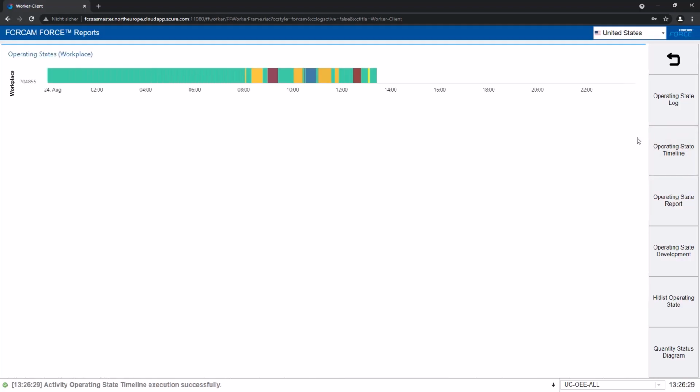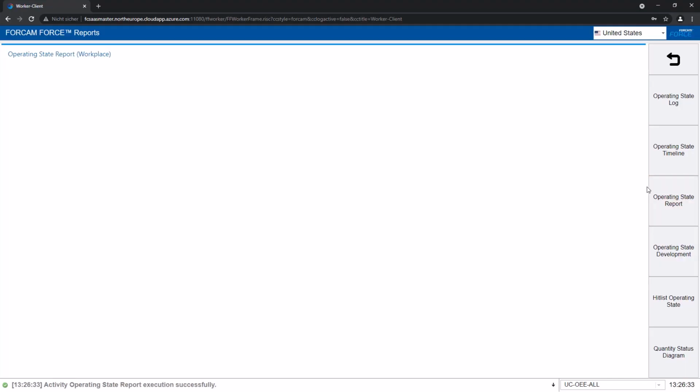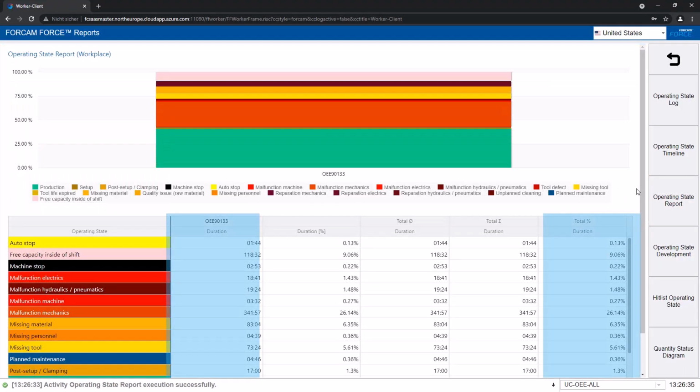The operating state timeline visualizes the operating states in the current shift. The operating state report shows the proportional amount and duration of the various operating states regarding the total time base. So you get a percentage value and a visualization in one view.